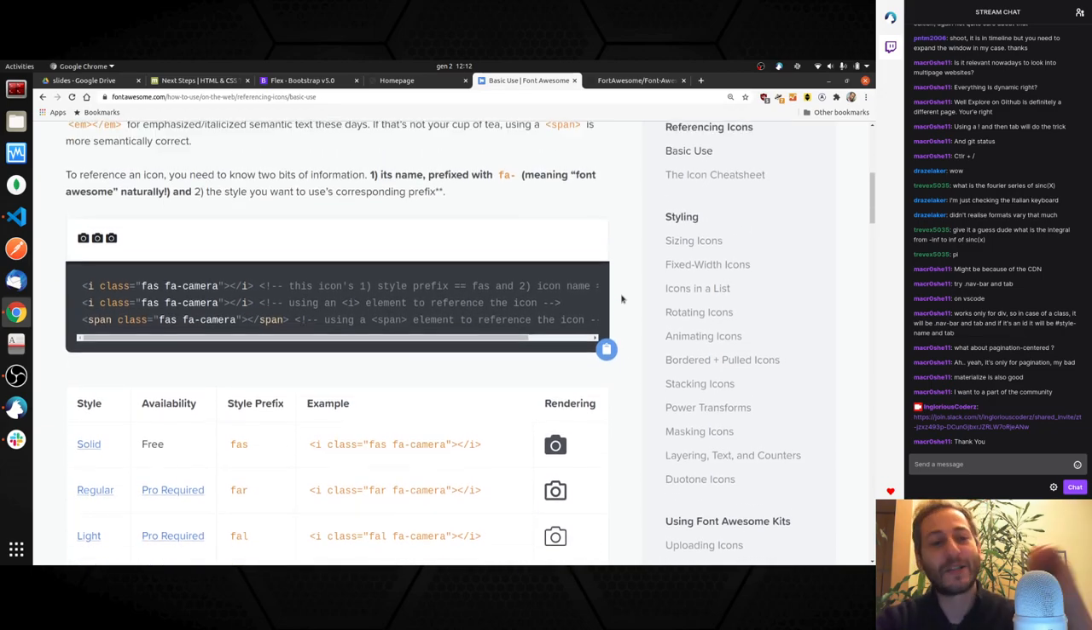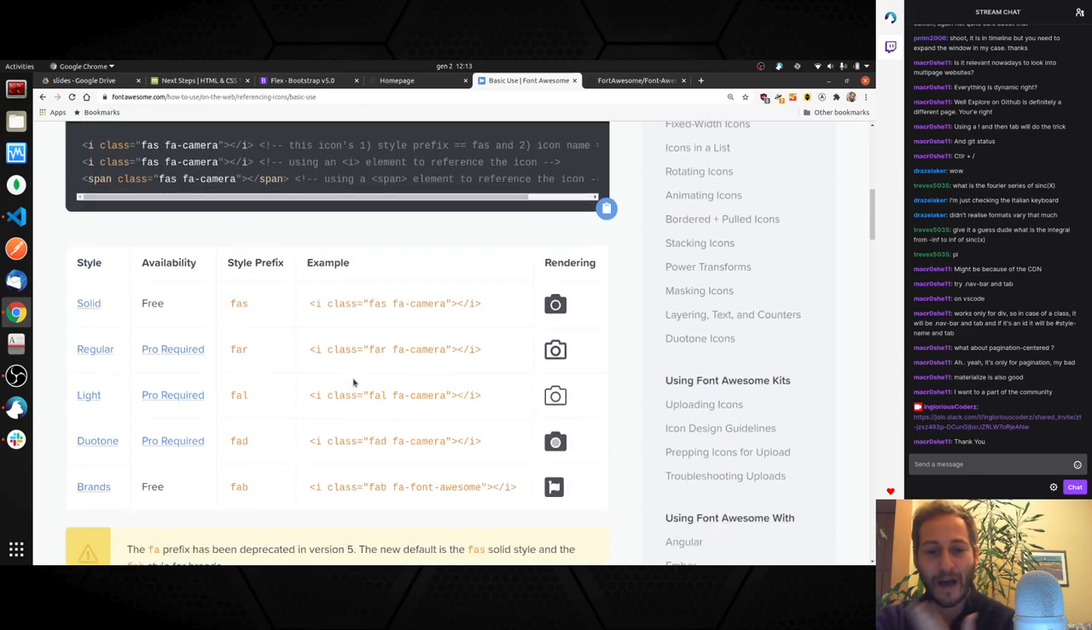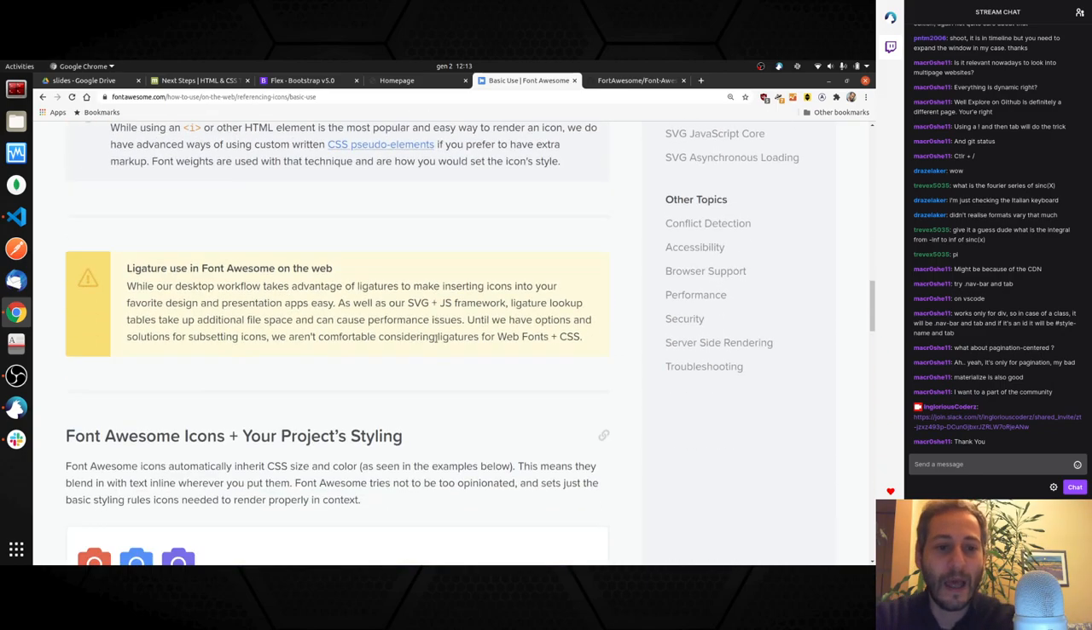Okay, so back to the icons. So the icons are implemented like this. You use the I element, even if this was the element used for italics, now it's being mostly used for icons with a clever trick, with a clever hack that I'm probably going to show you. And then you just add a class to this icon. Well, two classes, fas fa-camera or fab fa-font-awesome, something like that.